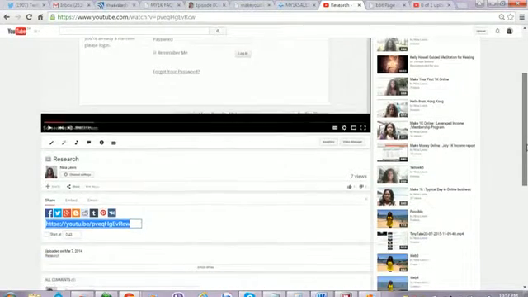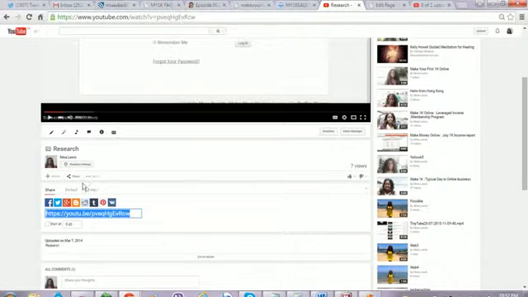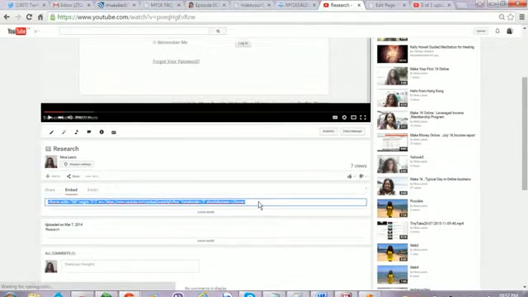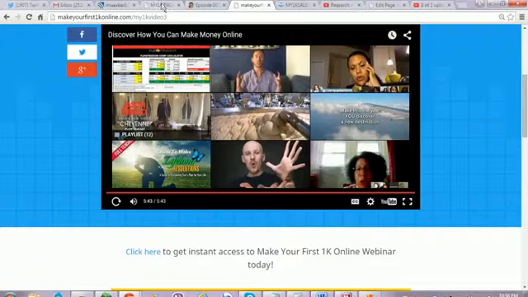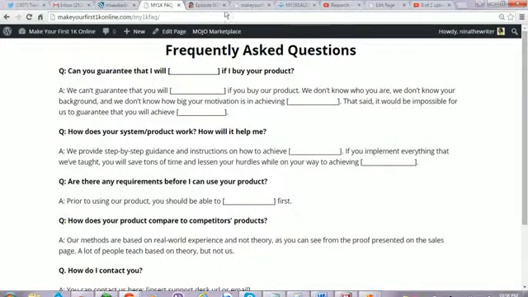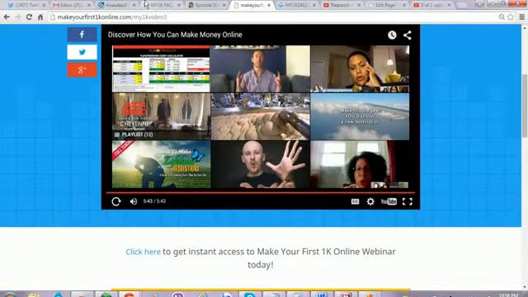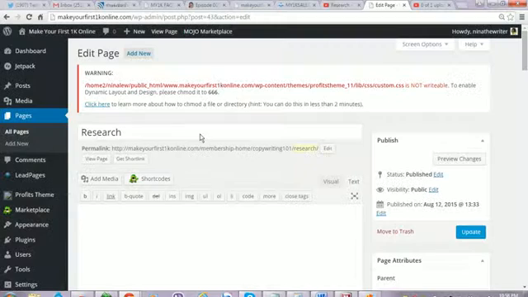Then I'll go back into the edit page. I gotta find it. Okay, edit page. And then where it says edit page, you see how it says visual and this says text. I want to go ahead and press text. So once I press text, I'll just copy and paste that in there.